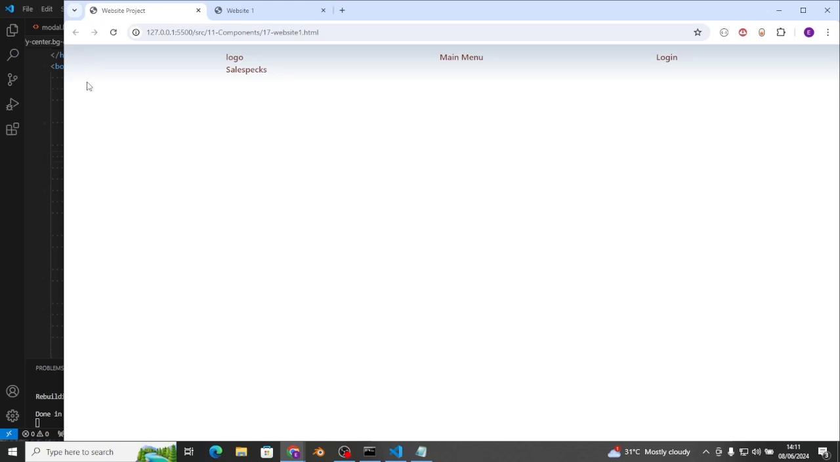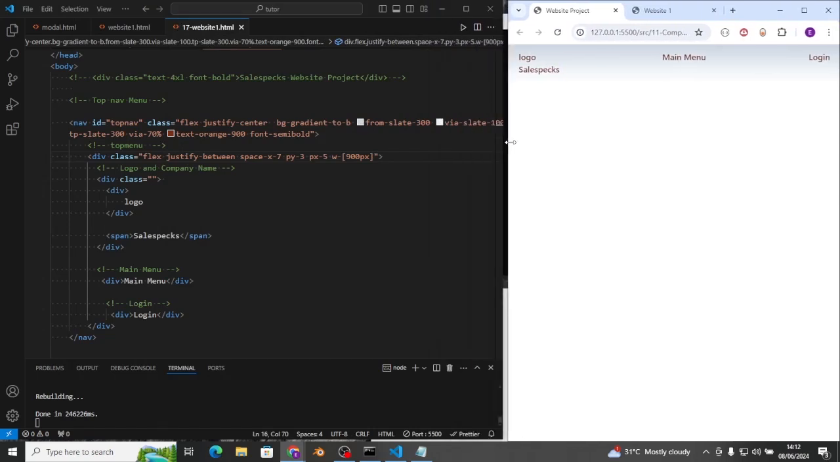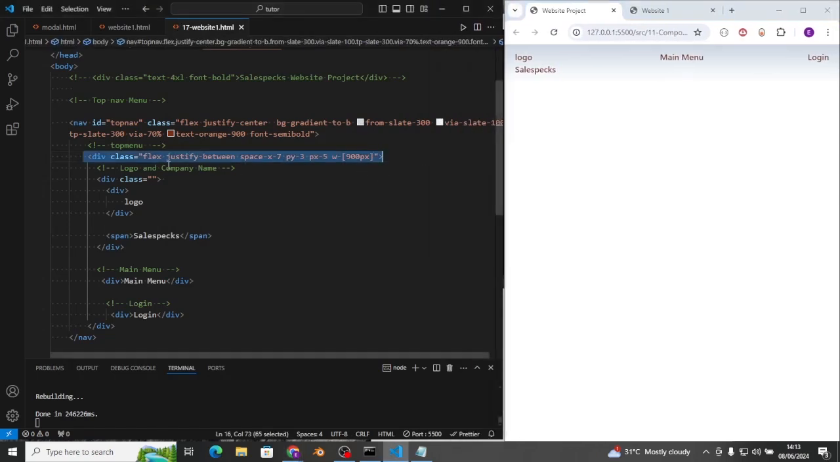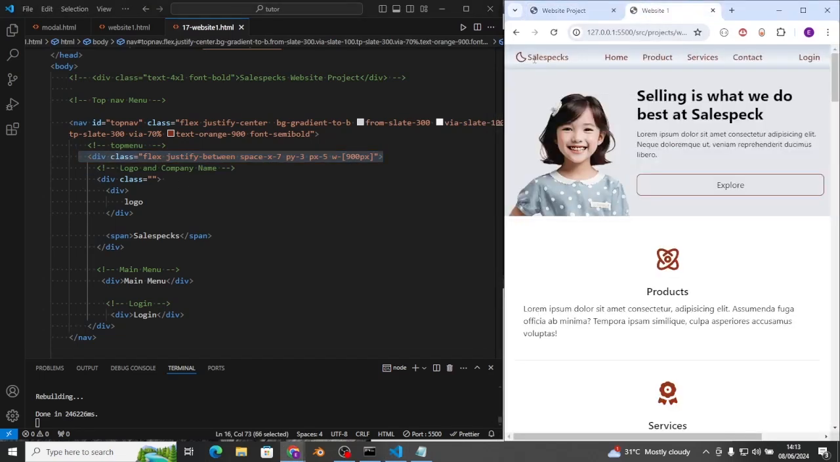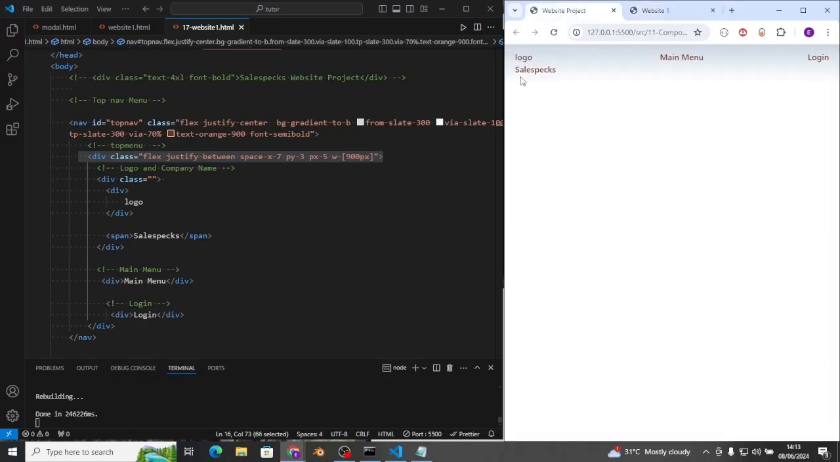But the outer menu carries the gradient and is also the main container for the menu system. The main div is justified between, and it spreads out the menu system, and as you can see, done. One is here, the other one is here, and then the last one is here. Now these two are supposed to be on the same line.